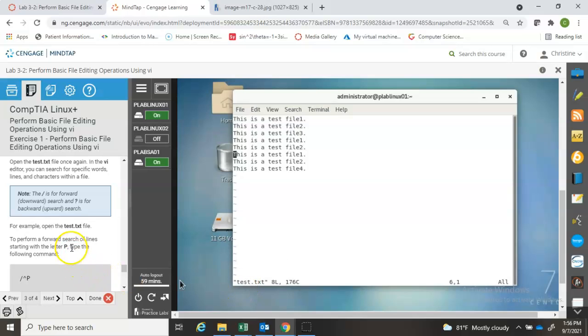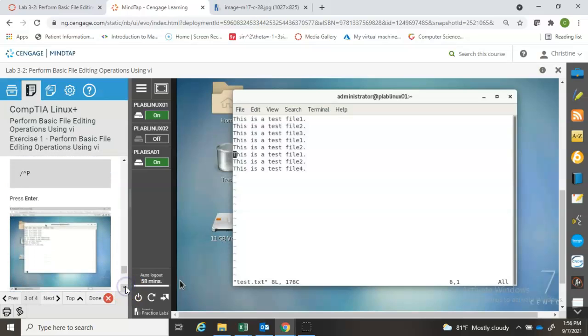To perform a forward search of lines starting with the letter P, type the following command, /P and press enter. Pattern not found because I didn't have any P's. Okay. Let me try that one again.